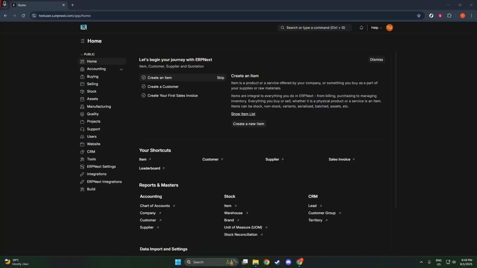In today's video, I'm going to teach you how to delete a payment ledger entry in ERPNext. Whether you're managing your business finances or simply learning the ropes of ERPNext, understanding how to properly delete a payment entry is crucial for maintaining accurate financial records. So let's dive right into it.